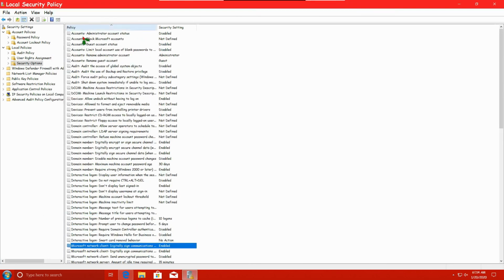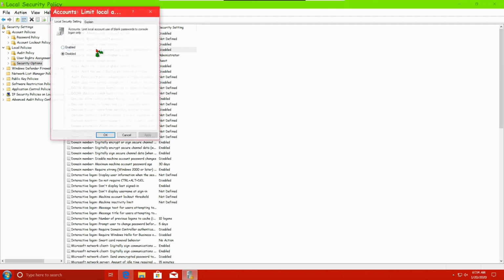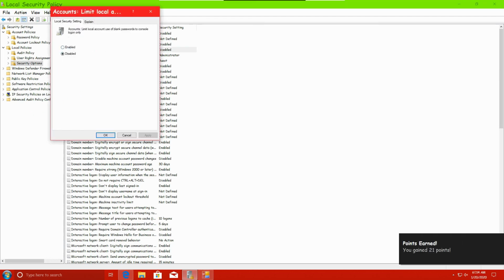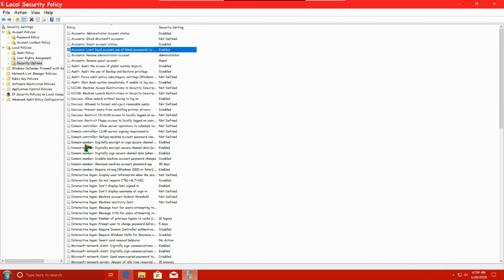And finally, accounts: limit local account use of blank passwords to console logon only. Enabling this setting is going to prevent users from creating accounts with blank passwords, and if there are already users with configured blank passwords, enabling the setting is going to restrict the logon of these users to interactive console, which means you must physically log in at the login screen.